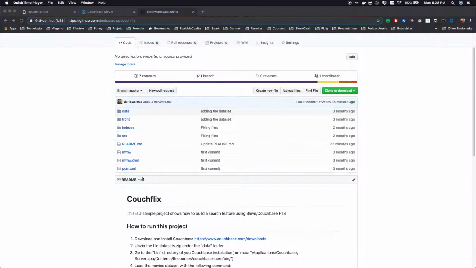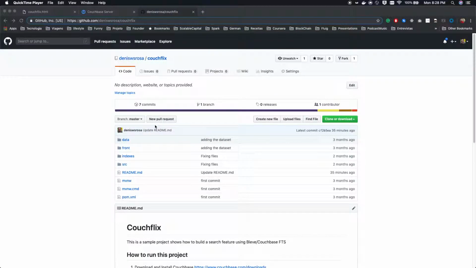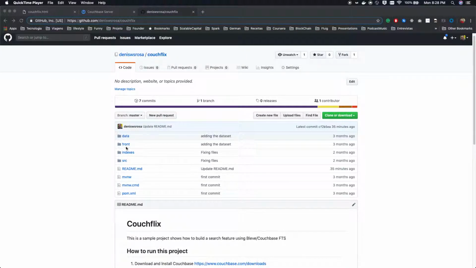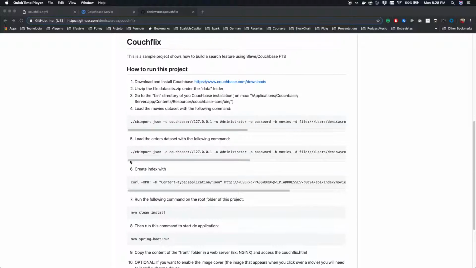So everything you need is already in this project. I basically exported the IMDb database, and it's here in the data. We have two data sets, one with all the movies, and the other one is a data set with all the usernames, the actor names. So basically, it's very simple to start this project.